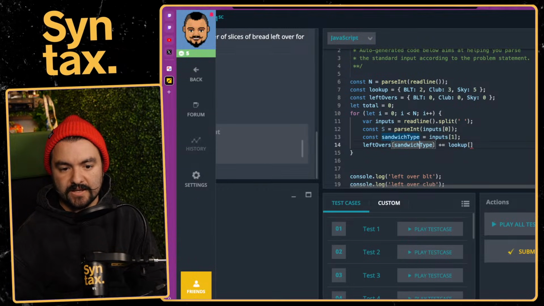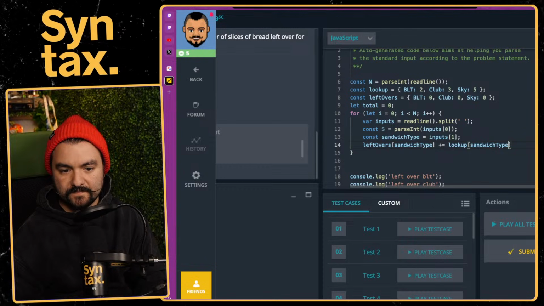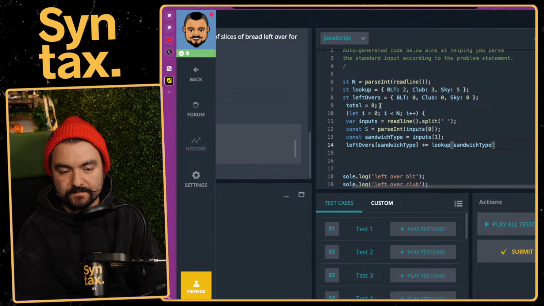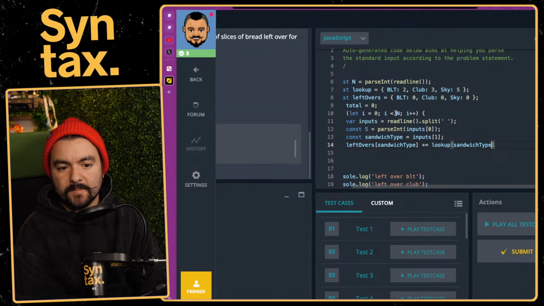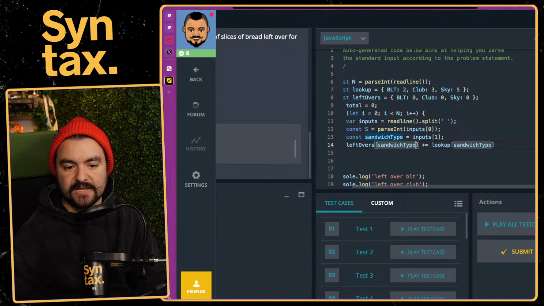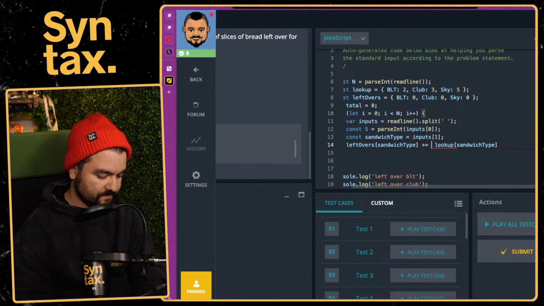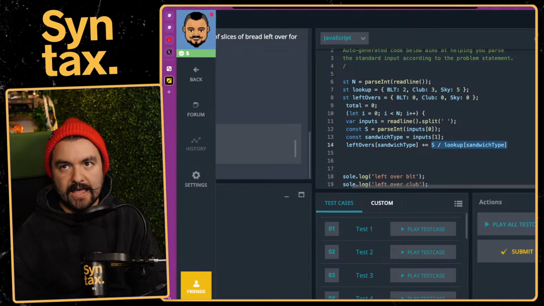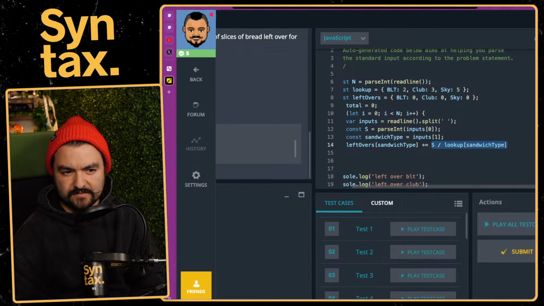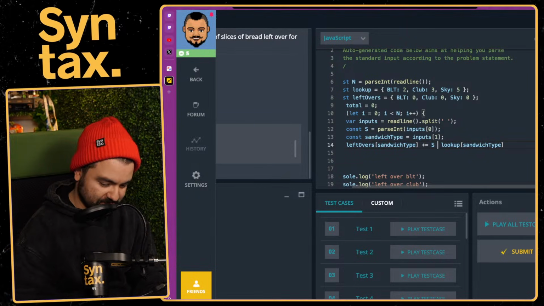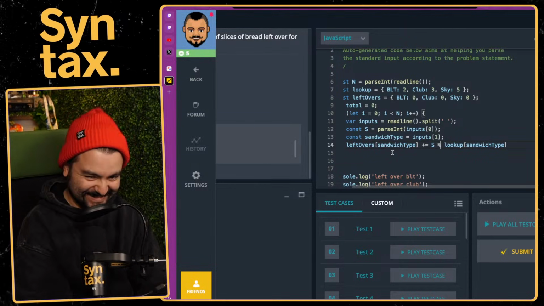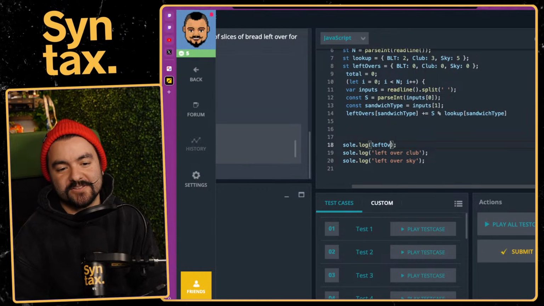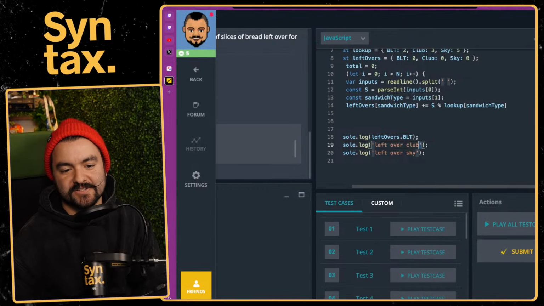It tells us how many it takes to make it. And then we divide that, we get the remainder of the division for how many slices we have. So we take the total number of slices we have, we divide by how many it takes, and we want to know the remainder of the division. How do we do that? With modulus. Okay. Oh my goodness. So now, after it's all said and done, we can do leftovers.blt, leftovers.club, and leftovers.sky.